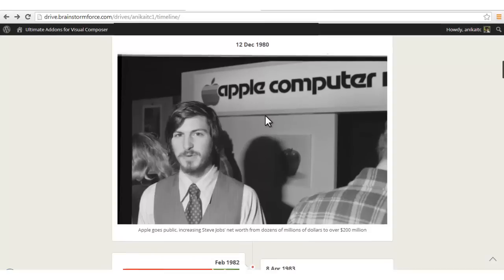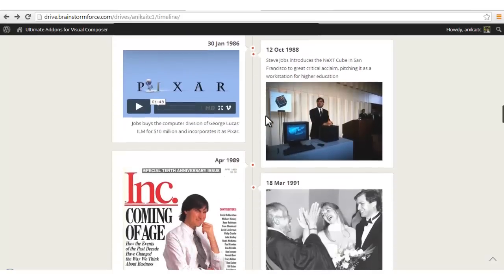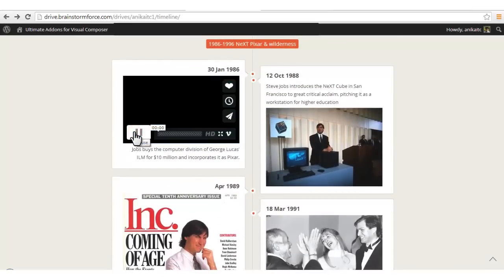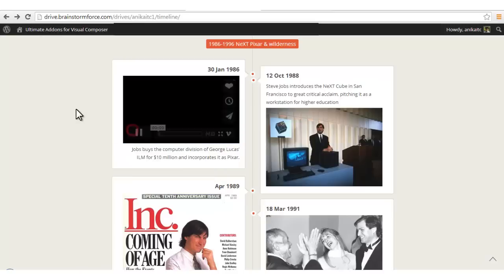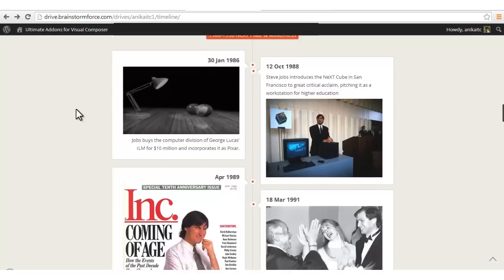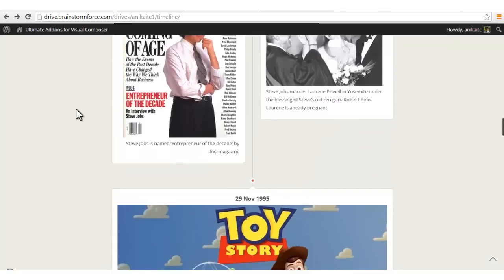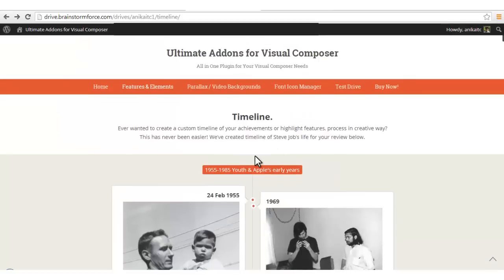You can see a timeline that we have created on the life of Steve Jobs. As you can see, in this timeline we have included various images, videos, and text in a creative manner that you can display on your website or web pages according to your needs. Now let's go through the timeline. One by one, we're going to go in the backend and look at the elements.